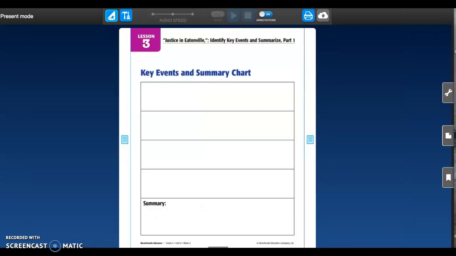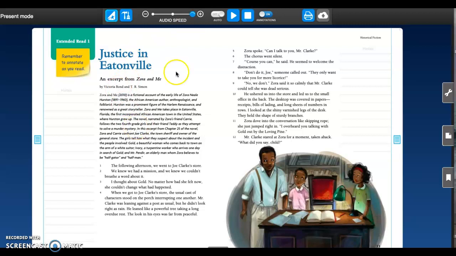We are talking about key events and creating a summary from those. So I could very easily jump back and forth between these events. I can press play and it will record whatever is going on my screen right into the video.